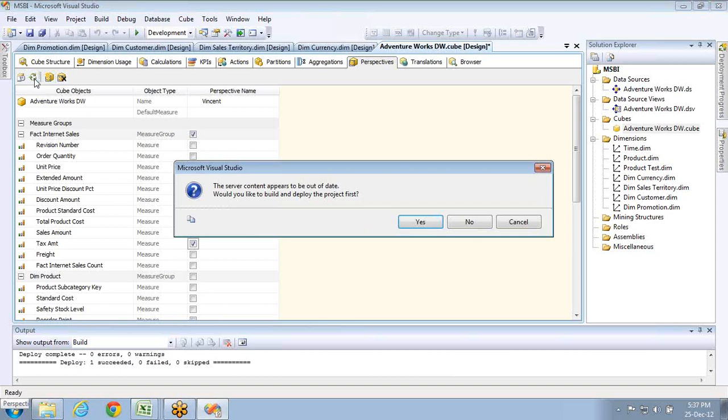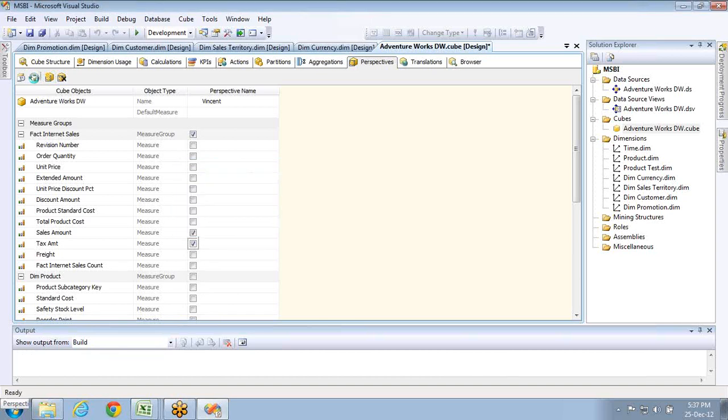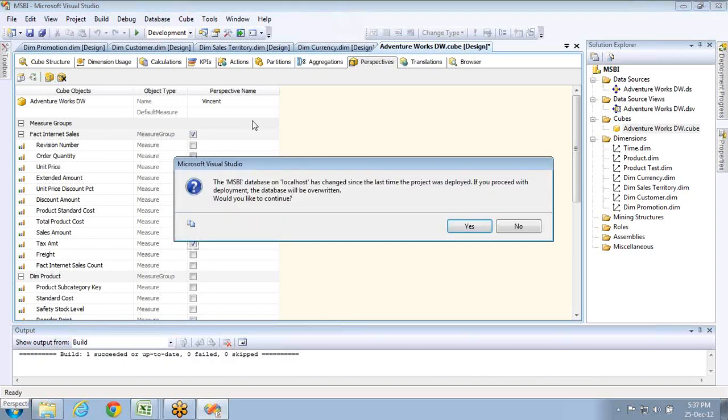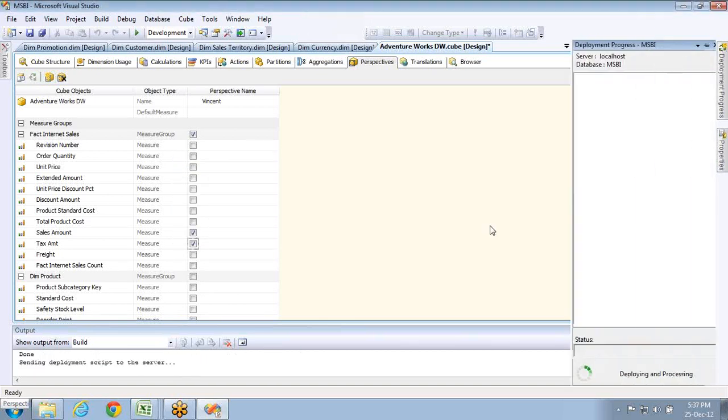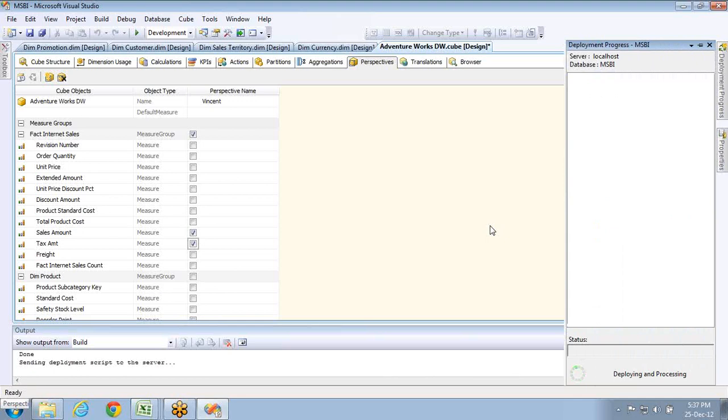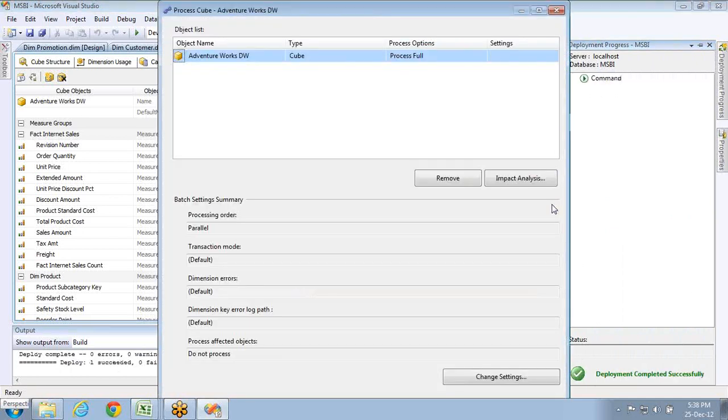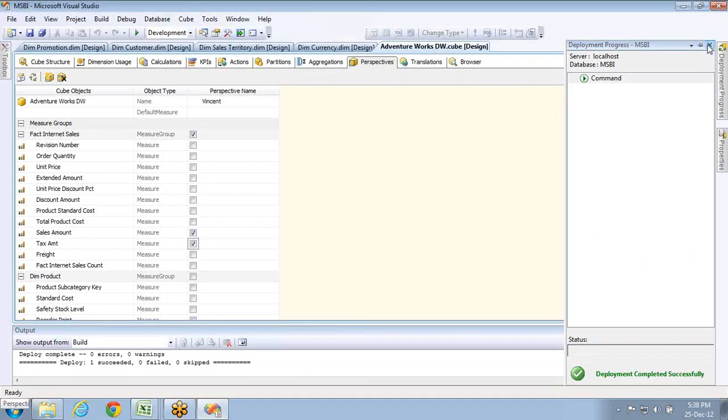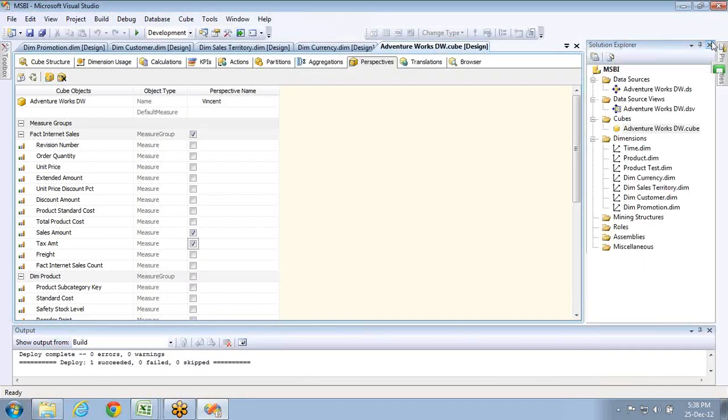Now, whenever you create perspectives, you don't need to process. Okay, you just deploy the cube. That is more than enough. Now it is deploying the cube. Let it deploy. Now it is ready to process, but I don't need to process whenever I create a perspective or alter a perspective. So I just deployed.